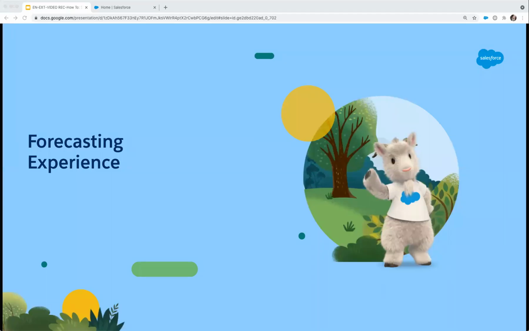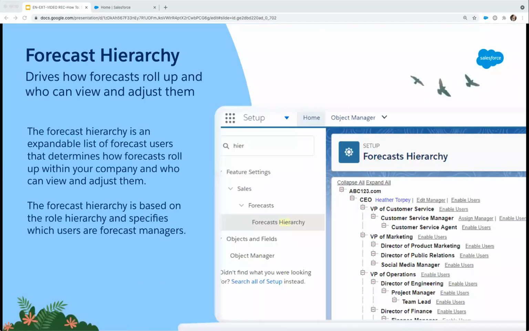In this section, we'll be reviewing your forecast configurations and what you can experience setting up and utilizing forecasting. We start with the forecast hierarchy. The forecast hierarchy is a nested, expandable list of forecast users that determines how forecasts roll up within your company and who can view and adjust them. The forecast hierarchy is generated based on your role hierarchy and specifies which users are forecast managers and individual contributors.